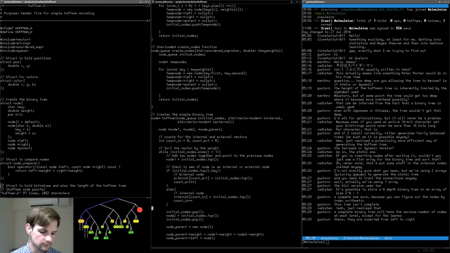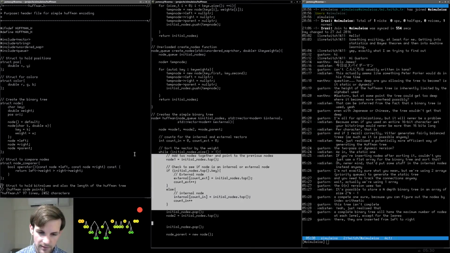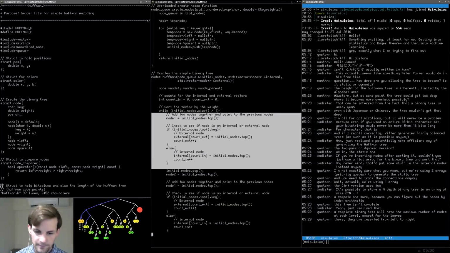Wait, we don't have a maximum number of nodes at each level? Oh, I see what you're saying. Yeah, you're totally right. Gotcha. Okay, so let's go here, and let's add this in one more time. Right there. Good. So this should give us our internal and external nodes.